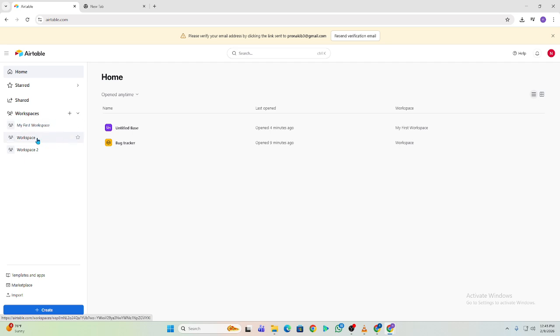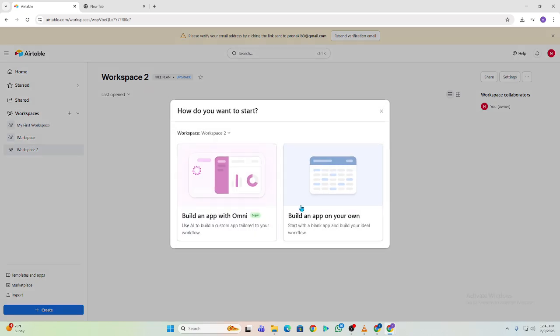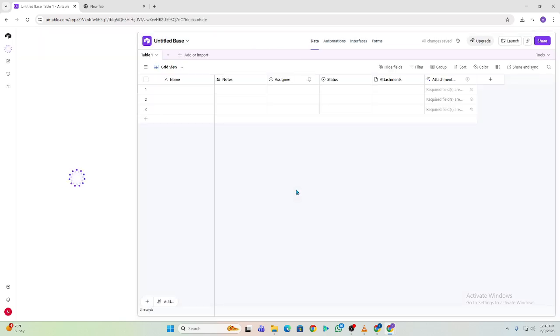All right? One important detail. You can control who can edit or see certain views. For shared bases, this prevents accidental changes while still keeping data visible.